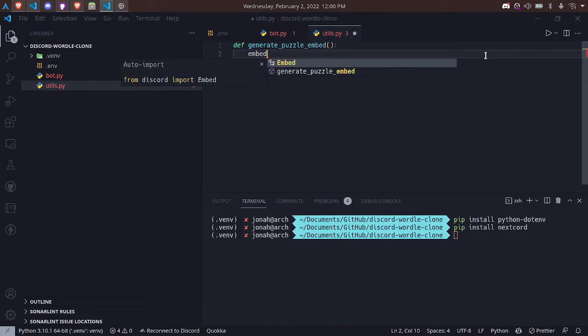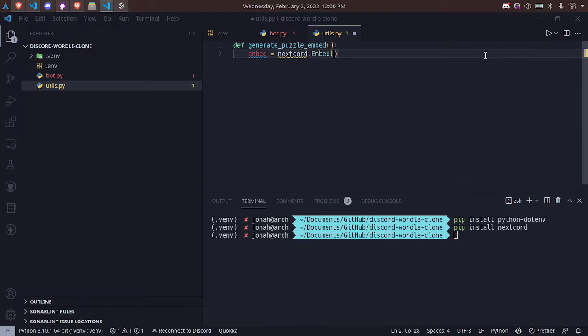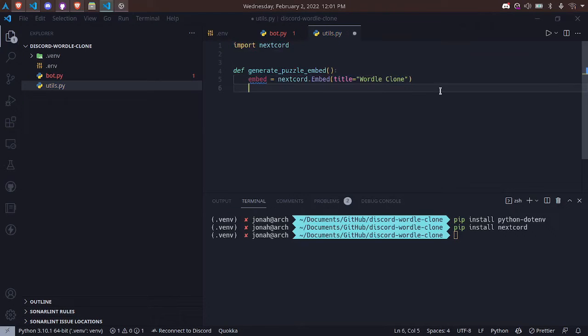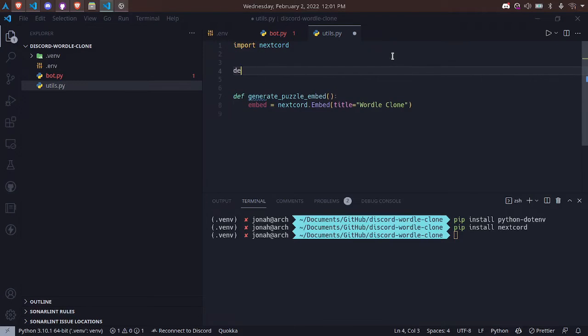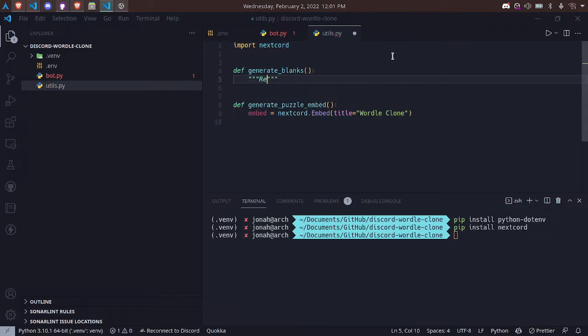So I'll start off this embed by saying embed equals nextcord.Embed. You can set the title over here, say title equals Wordle clone. We'll need to import Nextcord. Now for the description, we can put a bunch of blanks. I'm going to create a function over here called generate_blanks. So let's say here, return a string of 5 blank emoji characters.